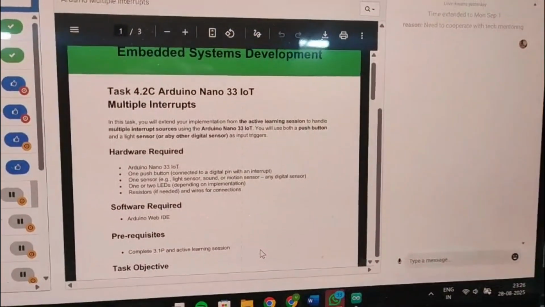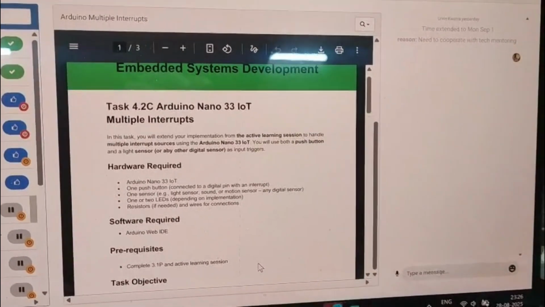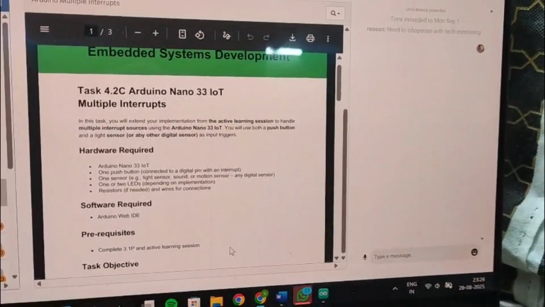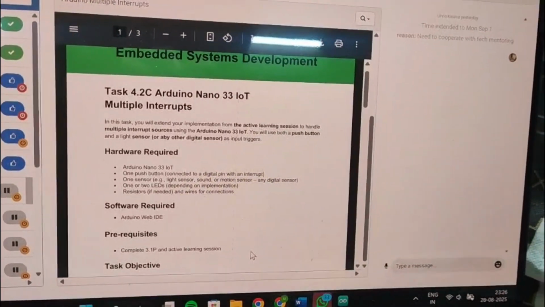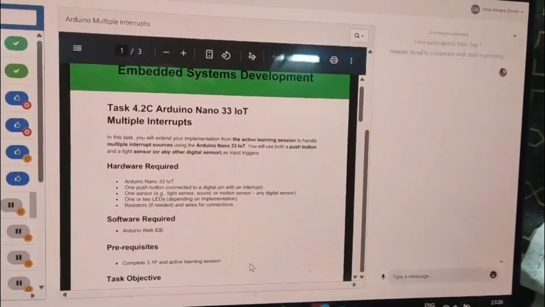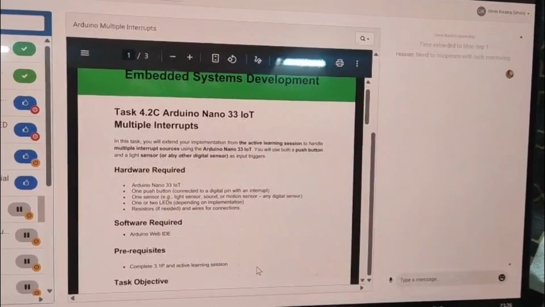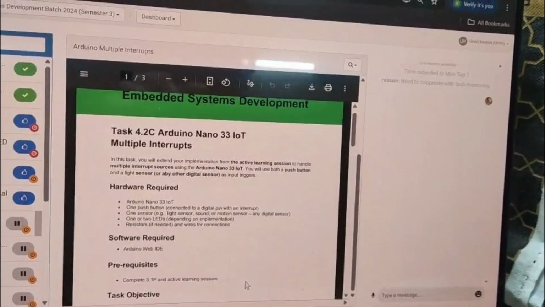Hi everyone, my name is Urvin and today I am making this video to demonstrate my task 4.2c, in which I have successfully implemented and understood the concepts of interrupts. In this task we are generally focusing on the external interrupts because we are provided with a push button and a PIR motion sensor which will act as an interrupt.